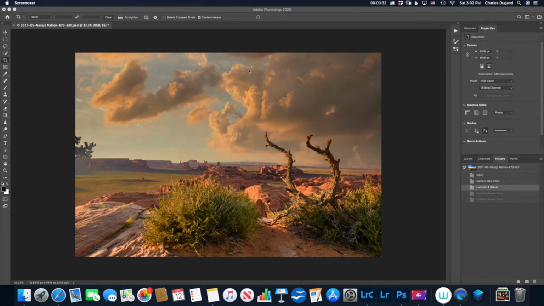Beautiful place. Anyways, you can see here the picture is of Hunts Mesa. The horizon's a little crooked, and I can probably take out this tree here, but that's for another workshop. The tree on the left.